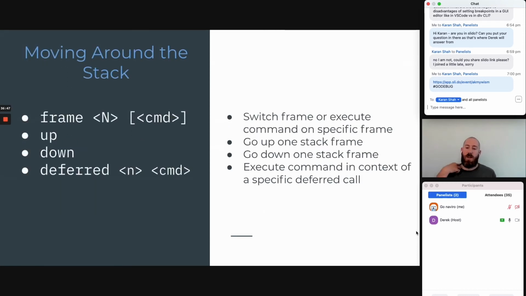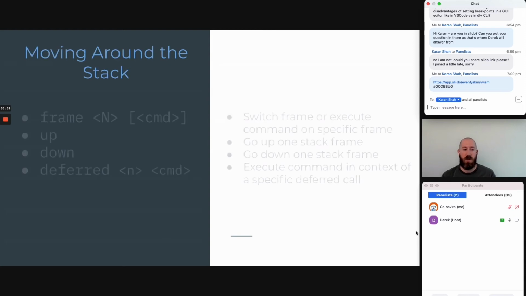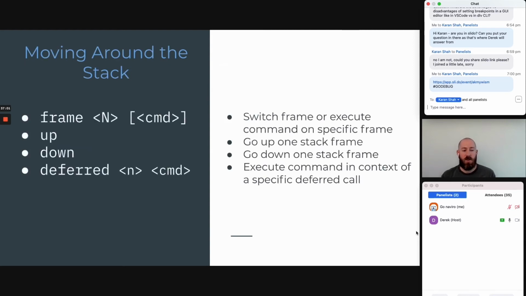Now that we have information about the stack, let's talk about how we can move around it a little bit. Let's say you're in a function, but you wanted to see what happened in the function that called the function that you're currently in right now. You can use some of these commands. So you can say frame to switch to a specific frame number.